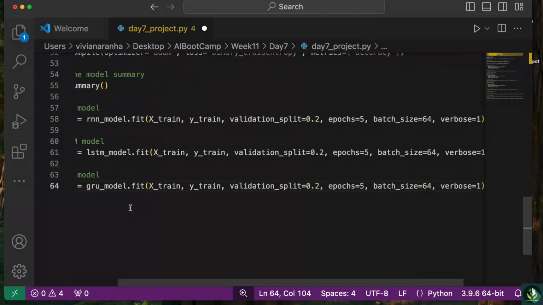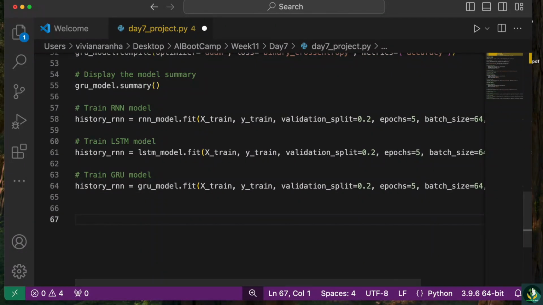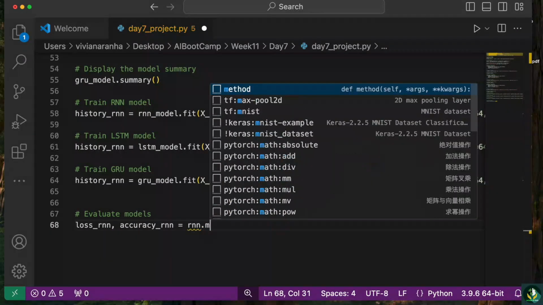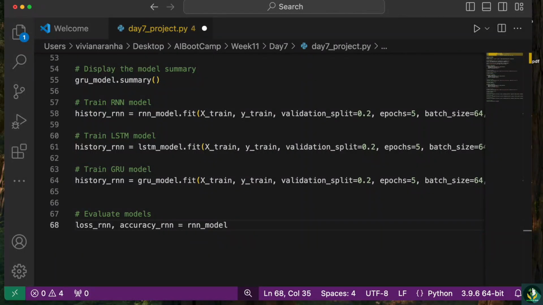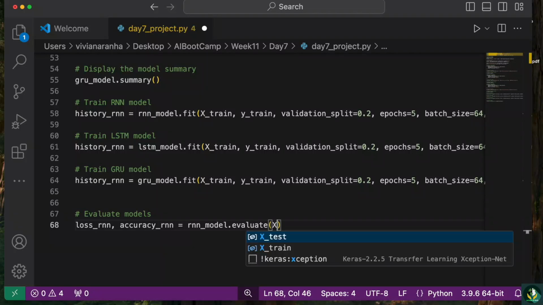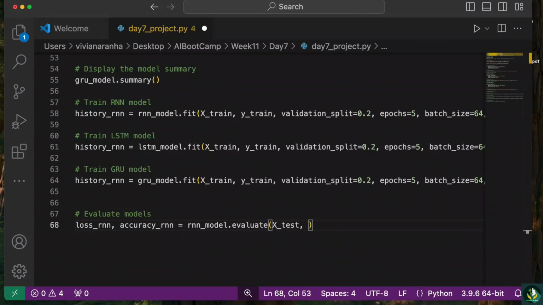So that's how I train all the 3 models at once, which means I can evaluate all the 3 models together too. So let's go ahead and evaluate models. First one, I'm going to say loss_RNN, and what else do we need? Accuracy. accuracy_RNN equal to RNN_model.evaluate, and to this I need to pass x_test because I evaluate with test data sets, y_test, and then this one I don't need to care about, verbose equal to 0.